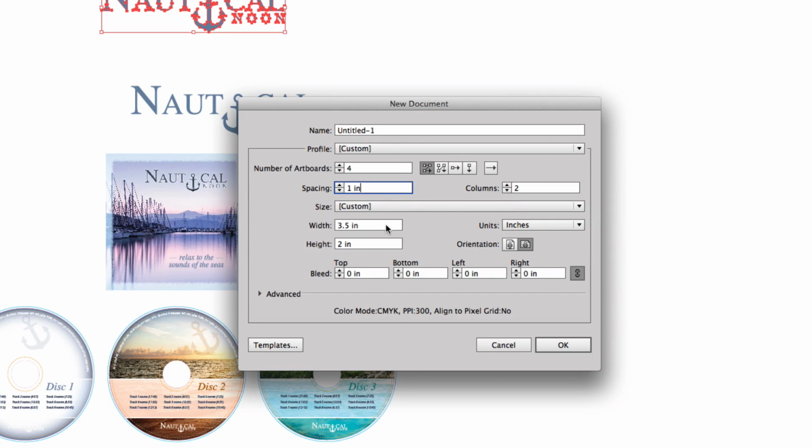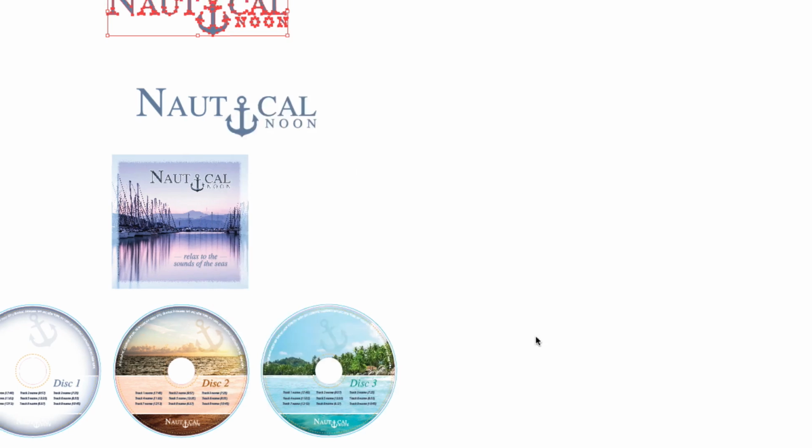I'm going to make the artboards 4.75 by 4.75, which is going to be the height of basically the CD cover insert. And we're just going to hit OK. We're not going to add the bleed on here yet, and I'll show you why in a minute.